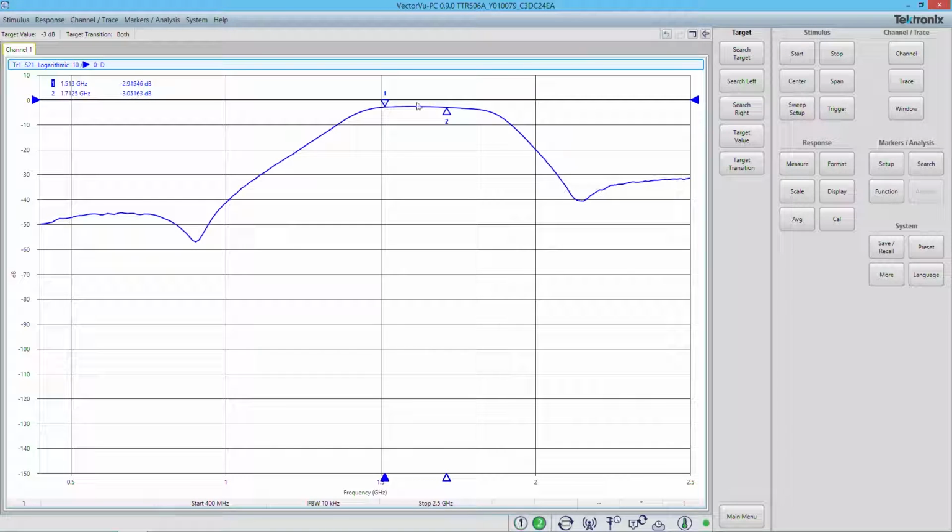Again, you can use the marker functions to determine anything about the frequency response of your device. In this case, we determined the bandwidth and start and stop frequencies of the filter. So that concludes our brief overview of basic measurements with the Vector Network Analyzer.